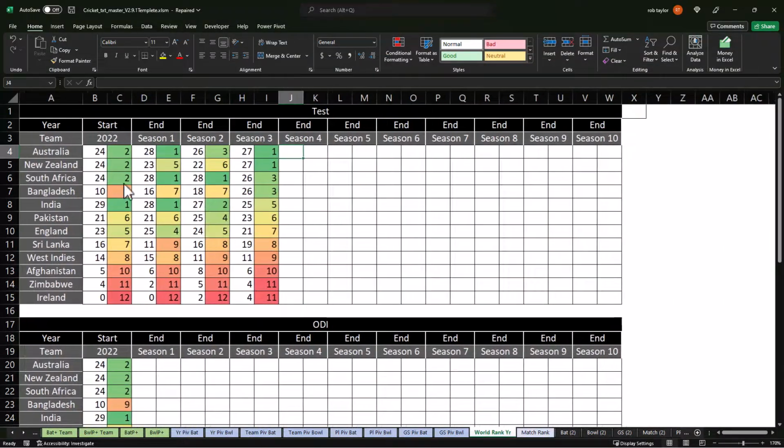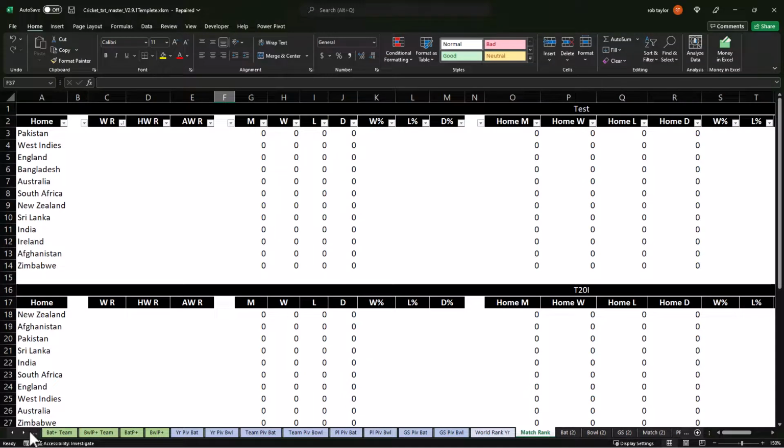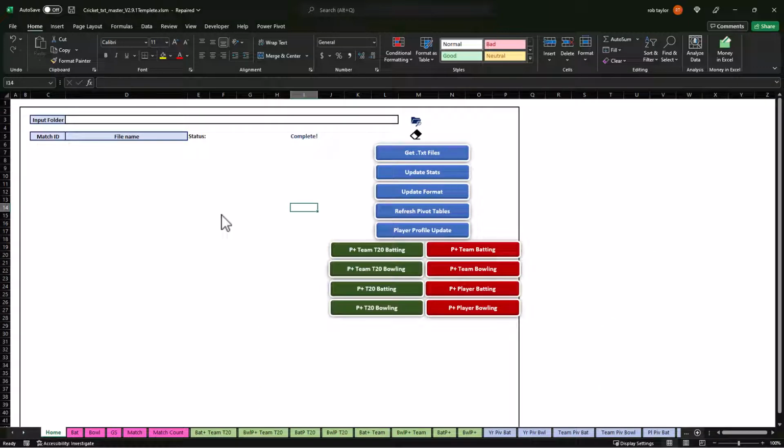World rankings, so how to update this I will touch on later. Match rankings, how to update that I'll show you later. And then all these ones down the end don't touch. So really it's the blue and the green ones that are your best friend, and home is where you run everything.